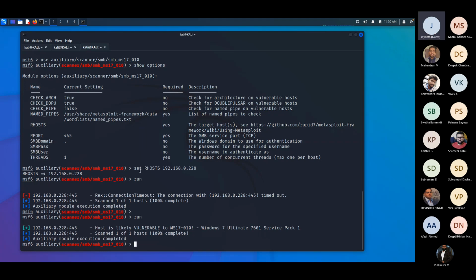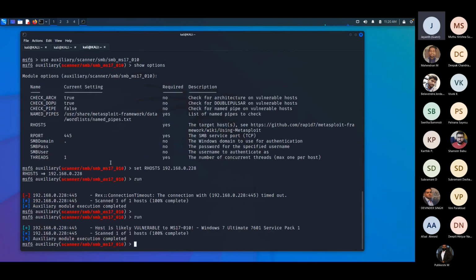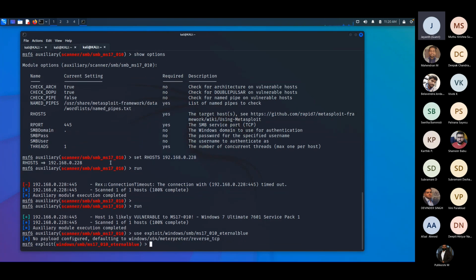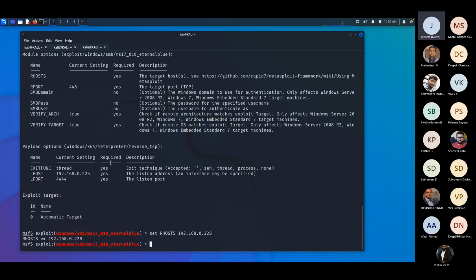So now let's load the actual module, which is going to perform the exploitation, and see if we can get some success. So show options. We are going to set our host value as 192.168.0.228. My dear friends, I think you already know this module and Metasploit well enough from the previous module. That is the reason why I'm going a little bit fast with Metasploit. I hope you are able to understand.